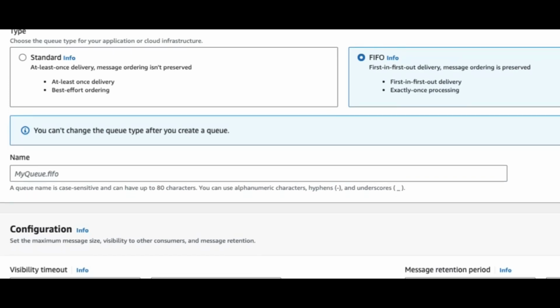And in the details section, first select FIFO as the type. Give a name to the FIFO queue. So here I am giving sample queue. And for a FIFO queue, we need to give an extension .fifo. So we need to add a suffix for each FIFO queue. Otherwise, the queue is not treated as FIFO queue by SQS.